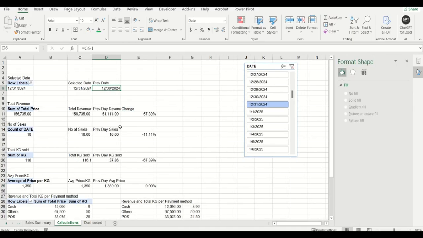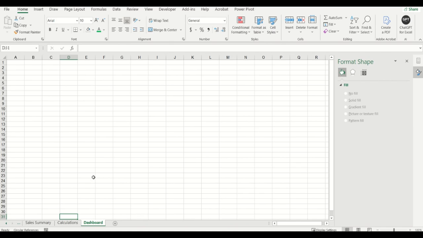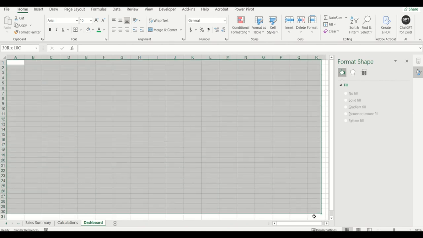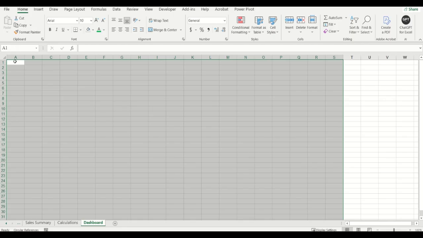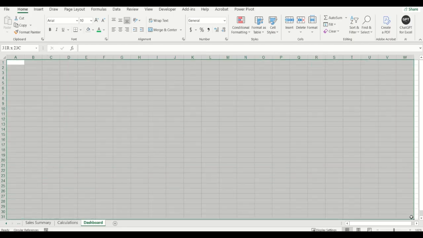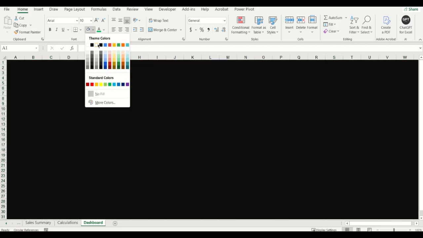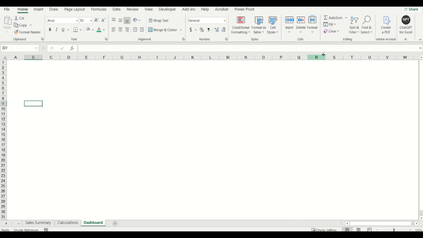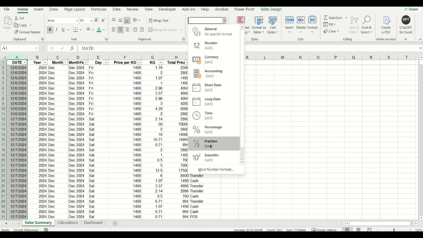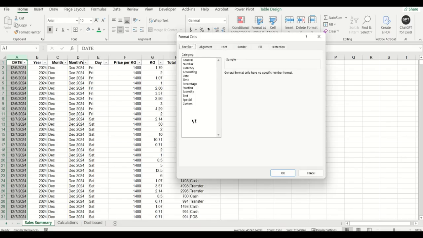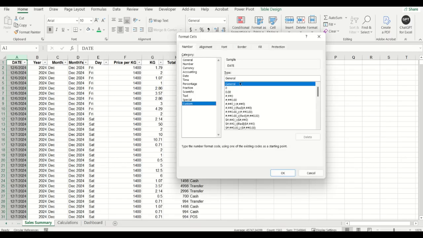So we'll do some formatting on the dashboard for this. So we'll go to the dashboard. First of all, I want to prepare the page. One thing I want to do here is to edit my dates to show in a format that is readable.